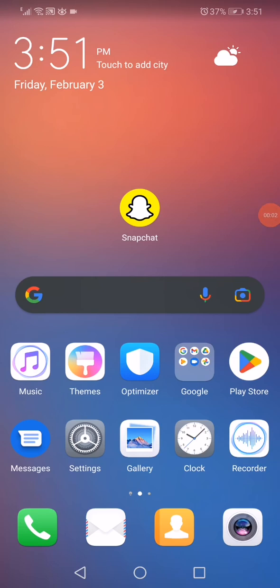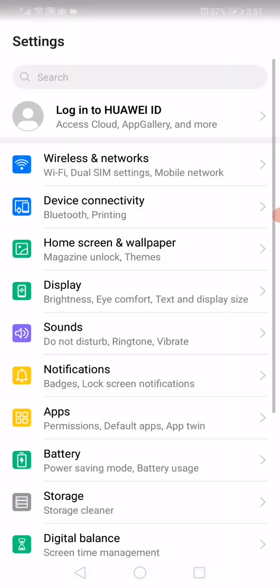How to fix Snapchat Stories problem. First thing, open the settings and then go to the apps manager. When you open the apps on this page, you will find all the apps that you have on your phone.